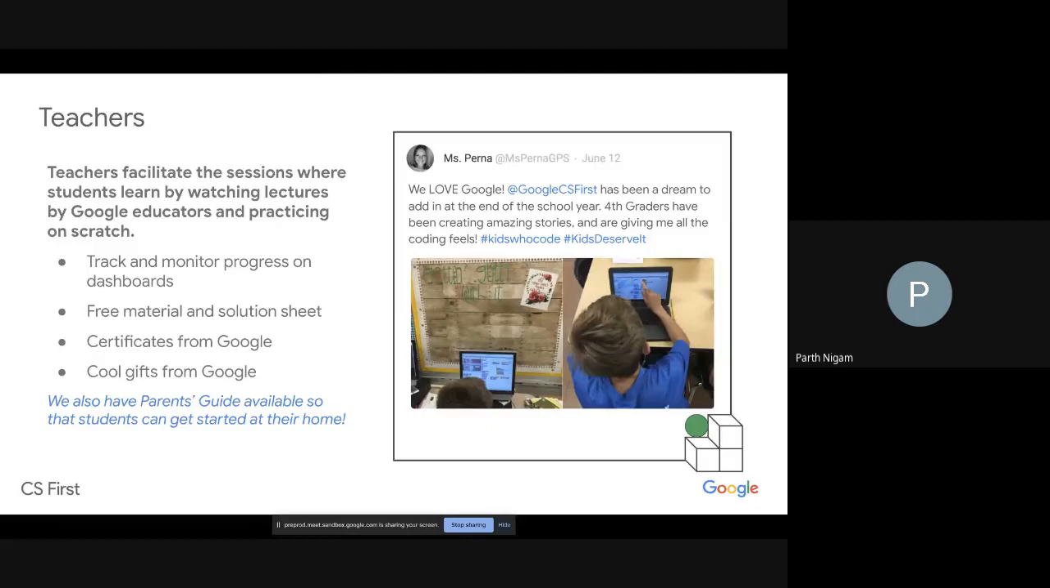So CS First is more of a do-it-yourself kind of platform where students basically learn by watching video lectures of Google educators, and they practice hands-on on a very fun modern-day computing language, Scratch, that has been developed by MIT. So while students learn themselves, teachers are more of facilitators and not active instructors. So you don't need to teach in the classrooms. You just need to let the students know that this is the activity that they are going to do, and then students start learning themselves and start building their projects.